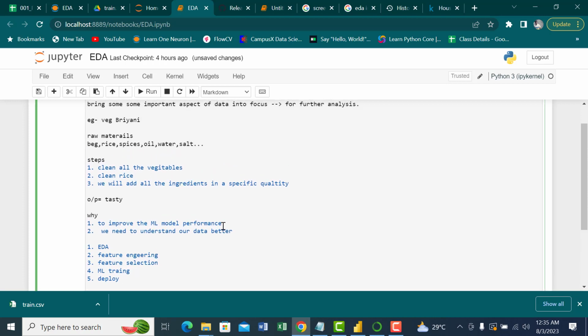For your information, any data scientist spends 70% of their time in exploratory data analysis, to analyze the data, to clean the data, and to get better insights from the data. It takes lots and lots of time. Once your data is clean and ready, then running any machine learning model is not a big deal.